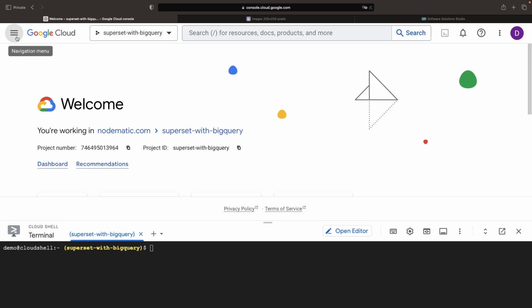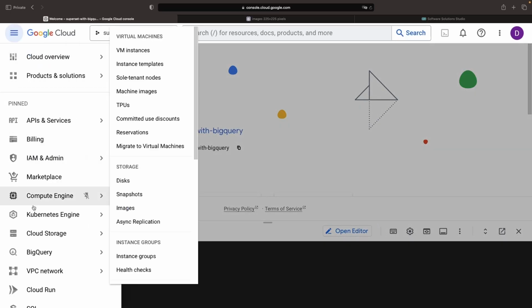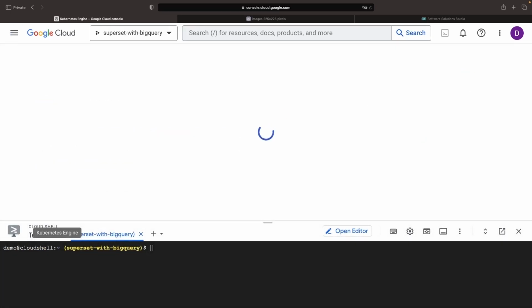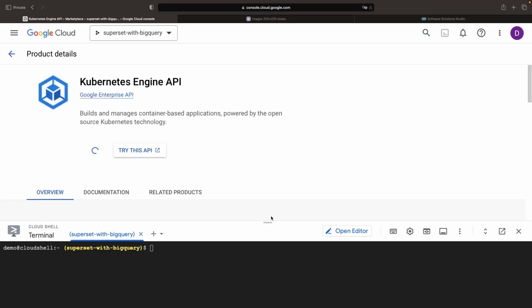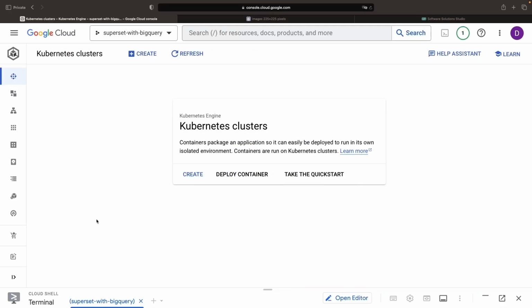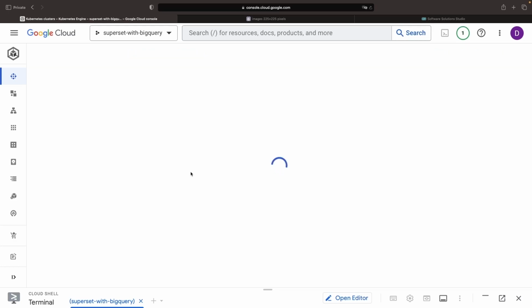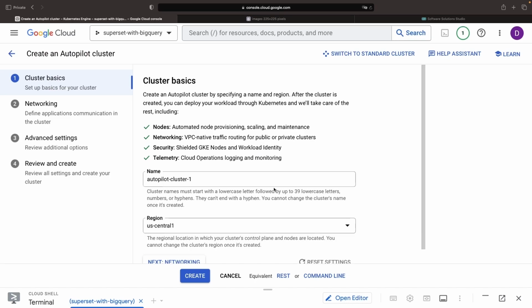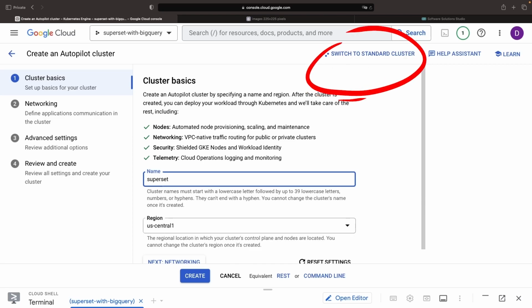With our preparations in place, let's roll up our sleeves to set up the installation foundation, a Kubernetes cluster. After enabling the API, we'll opt for an autopilot cluster, a more opinionated, controlled, and serverless approach for running Kubernetes on Google Cloud. If you like to be extra hands-on and don't mind the additional complexity, then take notice of the option in the top right to switch to a standard cluster.